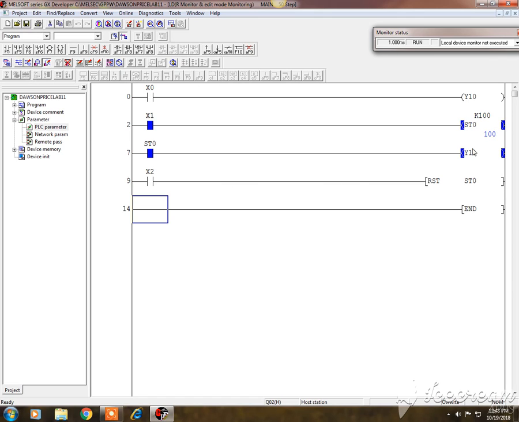And then the output will become true, and even though the logic is not true with the timer, the output stays on until we hit the reset, which will be X2, and that will reset our timer. That is how we program a retentive timer in the Mitsubishi PLCs using GXDeveloper software.